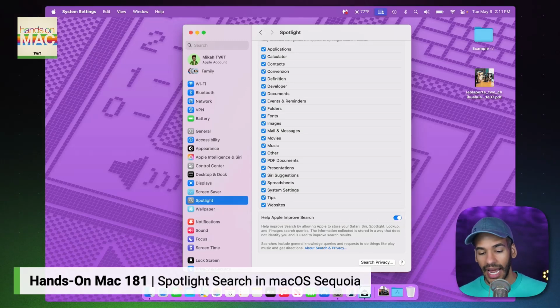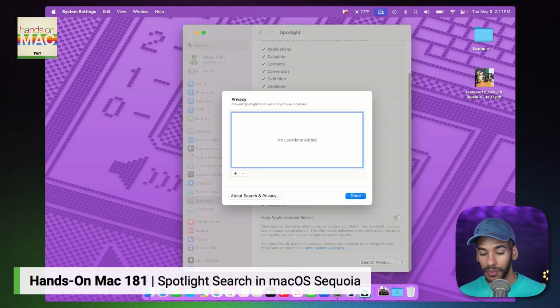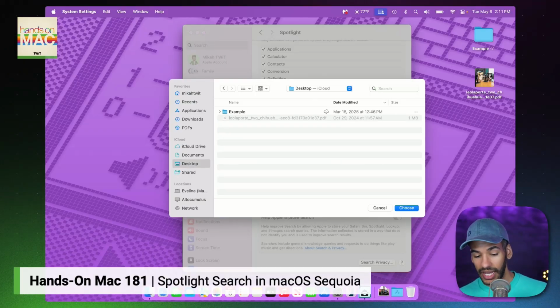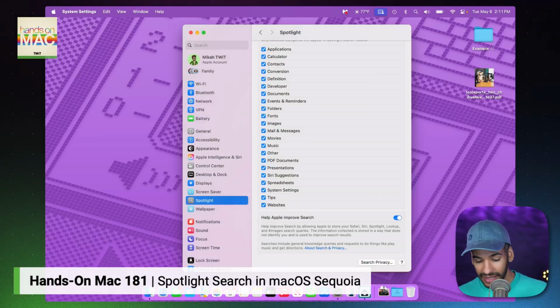But let's take a look at how we tell it, no, don't look in this specific place. So once again, we go into System Settings, we choose Spotlight, we scroll down and we choose Search Privacy. Here, you can see I have no locations added currently. By hitting plus, I can say, what I don't want you to do is look in the example folder that I have on my desktop.